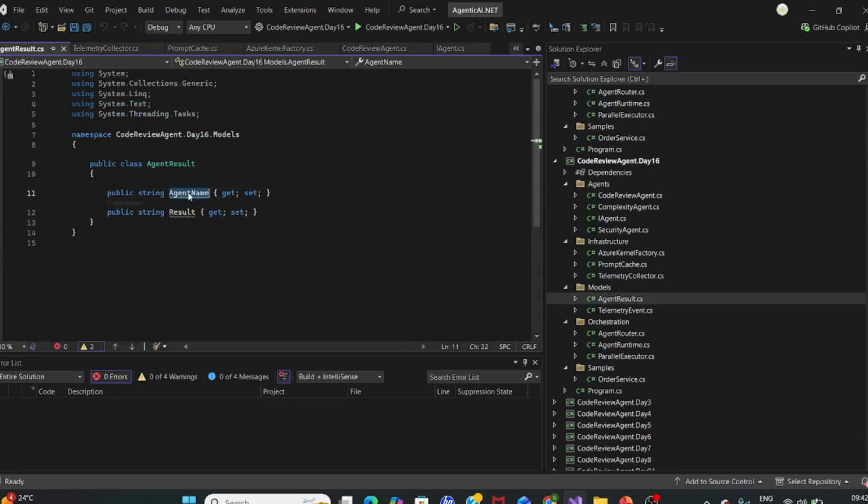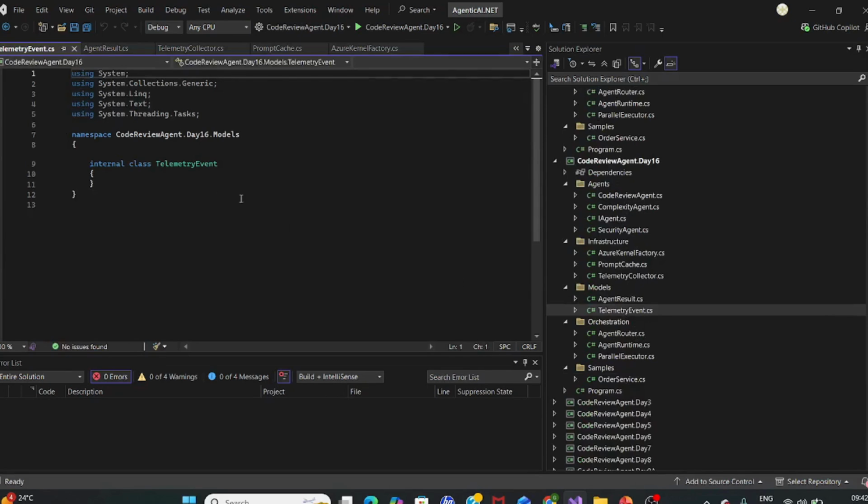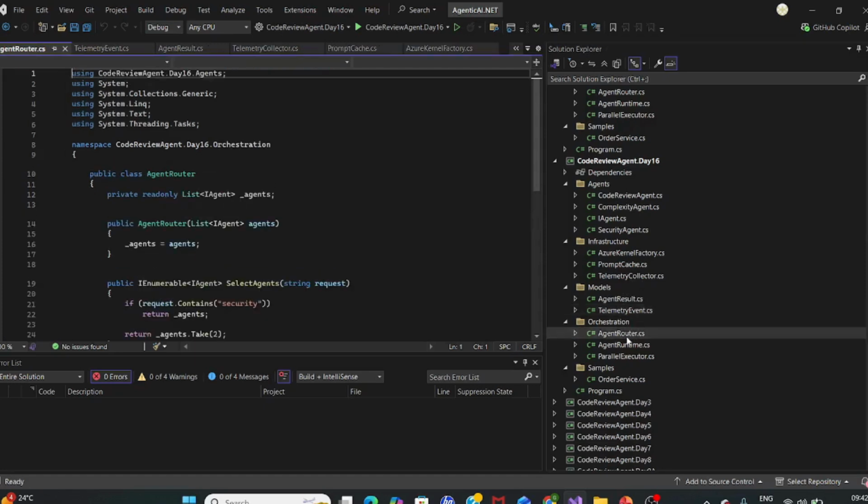The final result will come with the agent name. Agent name, this three-agent setup is working, right? And the result will come from the Ollama, this Azure OpenAI. Telemetry event we are not using right now. We are putting a console log.